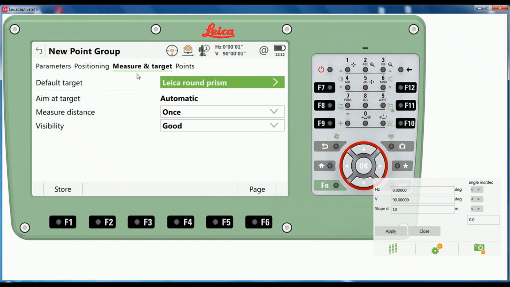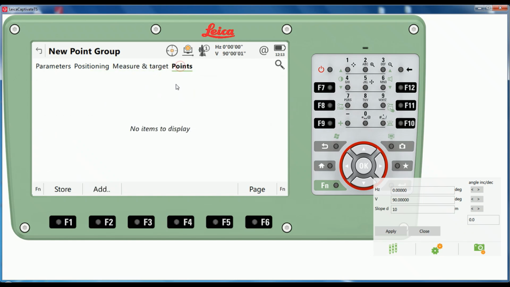Here you can just check your target definitions. I'm going to leave as is. And here you can use some points. Now if you already have some points that you previously measured in your job, you can use them and just add the points as you go along. Also, the orientation of the instrument is read from the current working job.